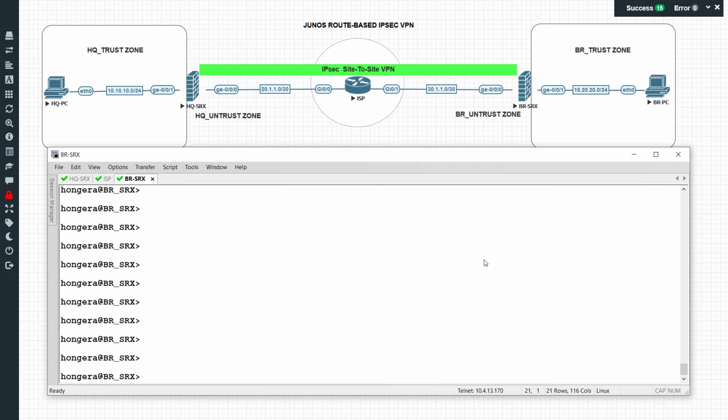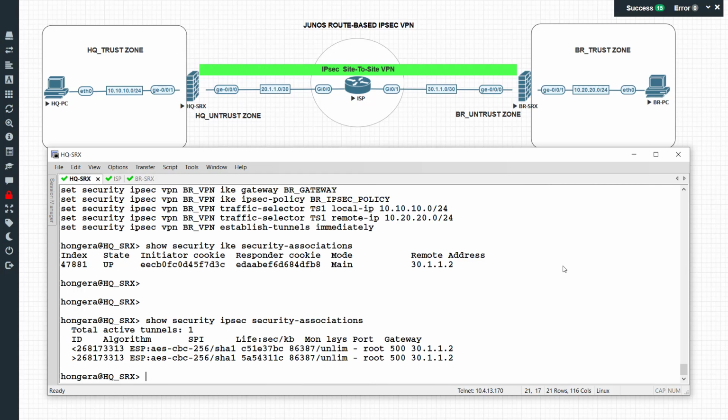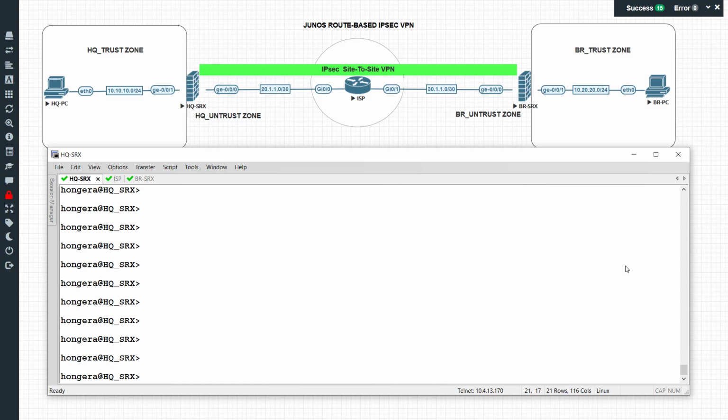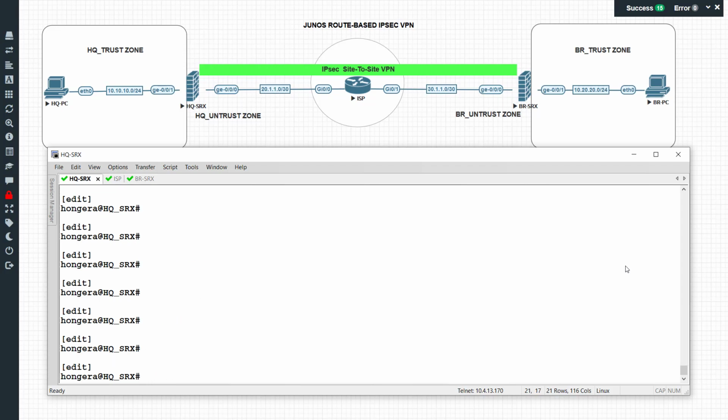Yeah, that's up. Now, the last thing is we are going to apply the security policies so that we can move traffic through the tunnel, because without the security policies, that is the thing that's moving traffic between zones. So let's go over to the branch side. Okay, that's the HQ. Let's go and do edit.